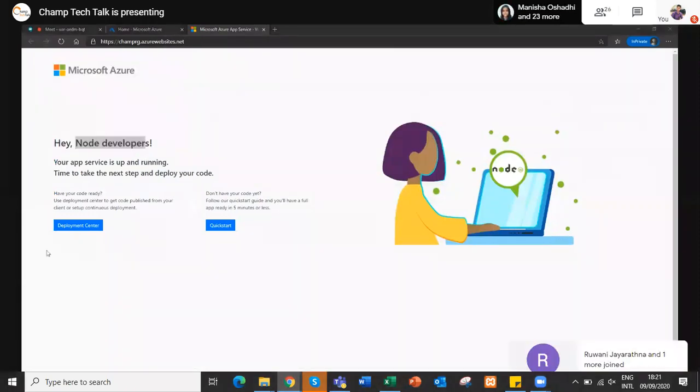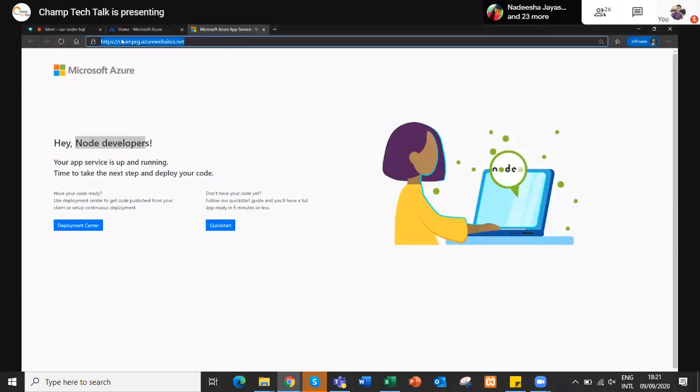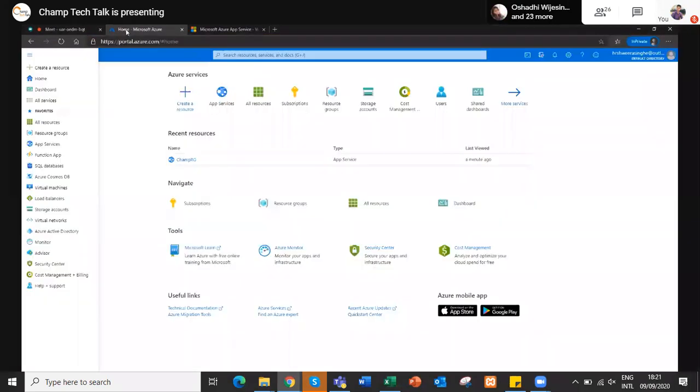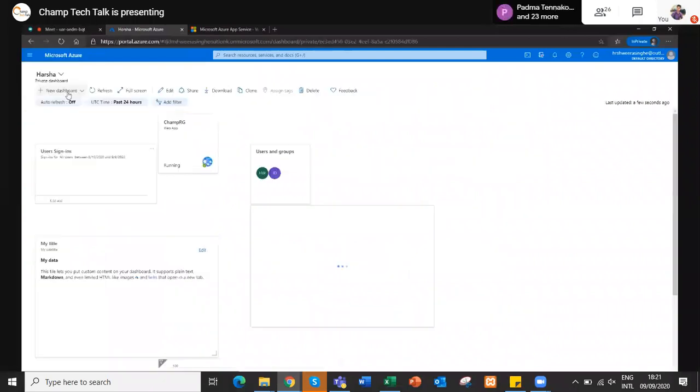What you can do is simply upload your own code, and it will start serving through this particular URL. So let's get back to the dashboard. If you click the dashboard, you can see some tiles. Let's delete this dashboard and create a brand new dashboard for us.